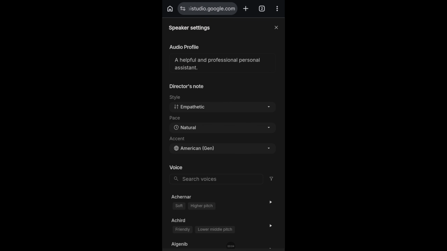Accent. You will notice there isn't a direct option for Nigerian, Ghanaian, Indian, or many other regional accents here. Instead, you'll see options like American Gen, British RP, Australian, and others. The Gen simply means general, a neutral, standard version of that accent. That's completely fine because I will show you how to get any accent you want, even if it's not listed here. For now, just leave this on American Gen.